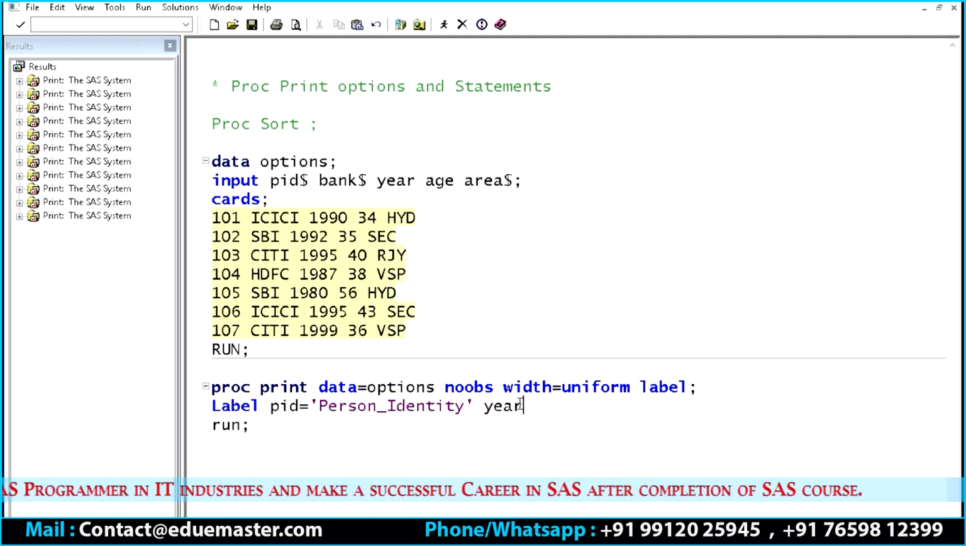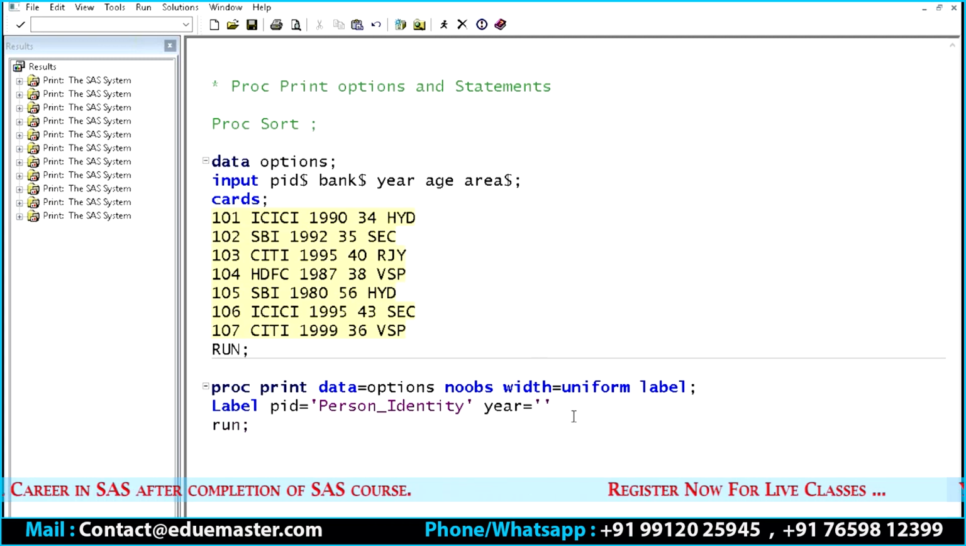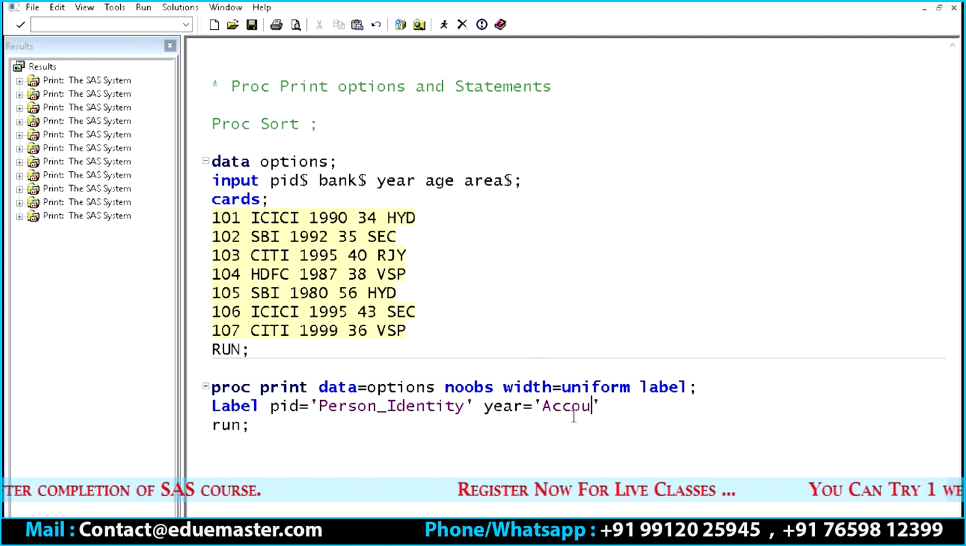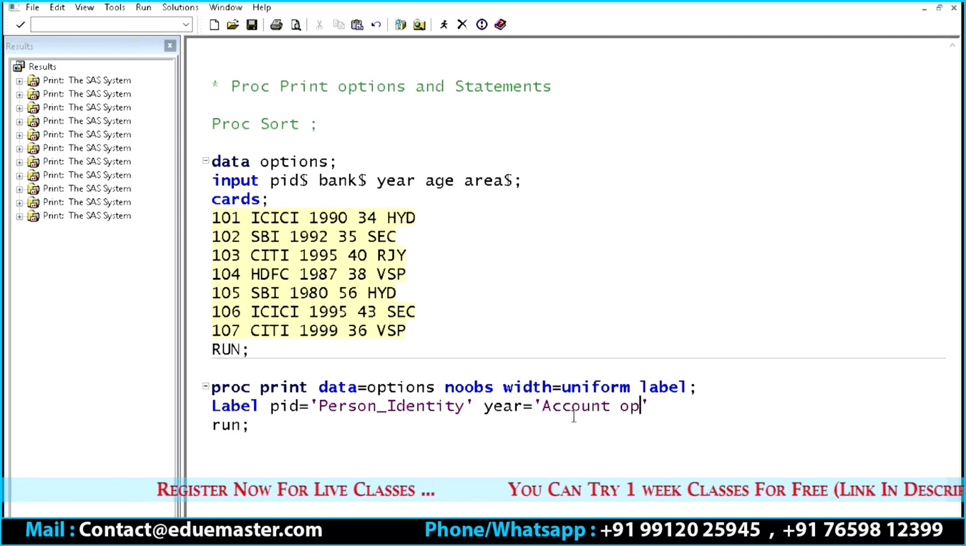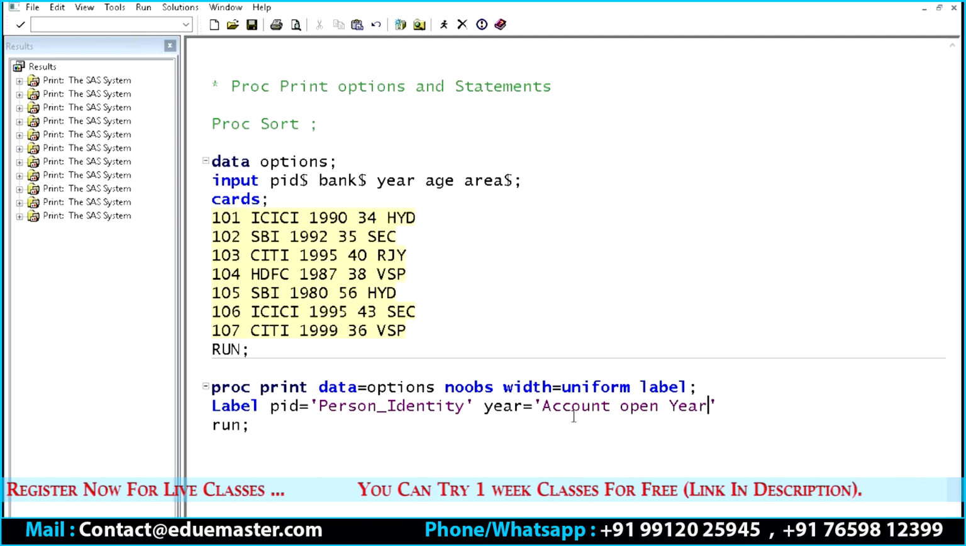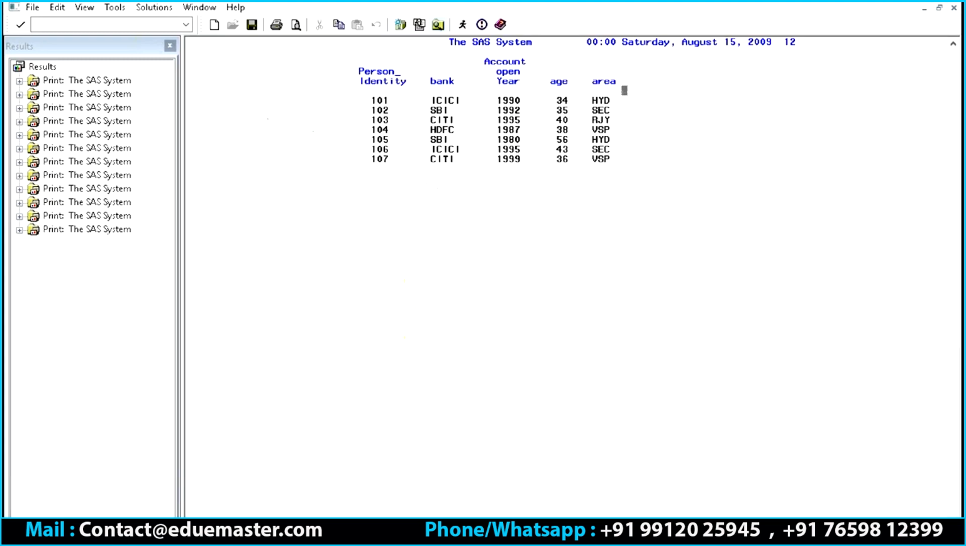Next, year equals to. Suppose you want to rename year also to account open year. Renaming as in, sorry, labeling. Account open year. Label it to account open year. And run. So like this you are getting, no?